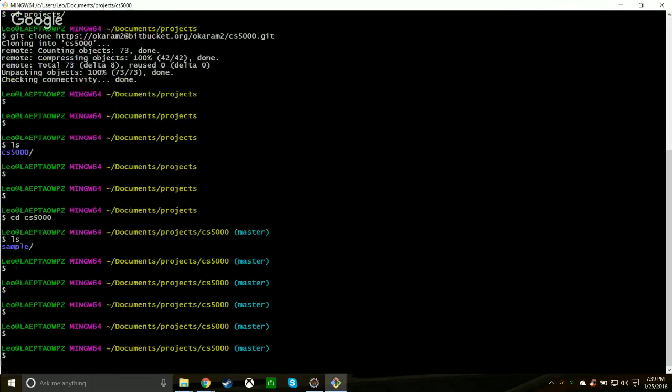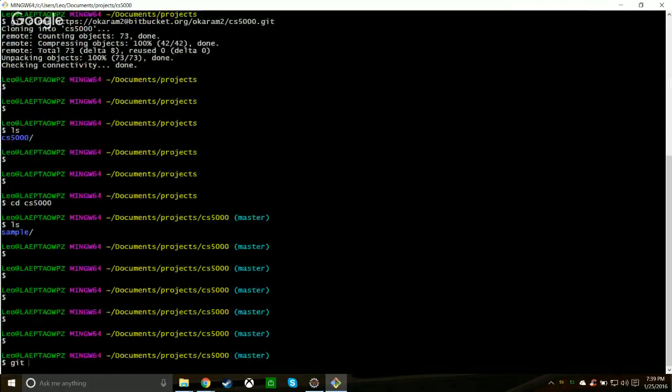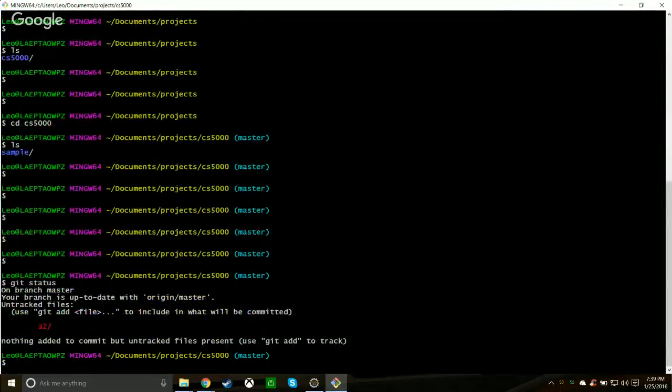In here, we have some interesting stuff. Git actually knows what we have. So if I tell it git status, it tells me there's a bunch of stuff in the A2 folder that you haven't committed or done anything with. Eventually, you do git add dot and then git commit and git push to put it onto Bitbucket.